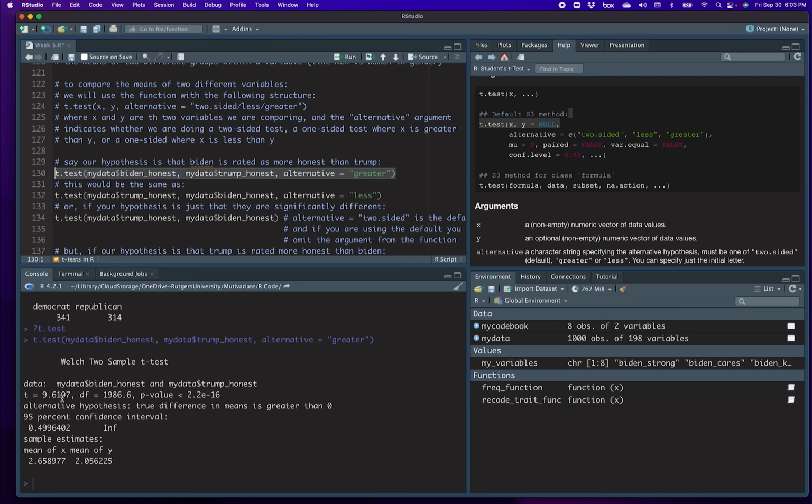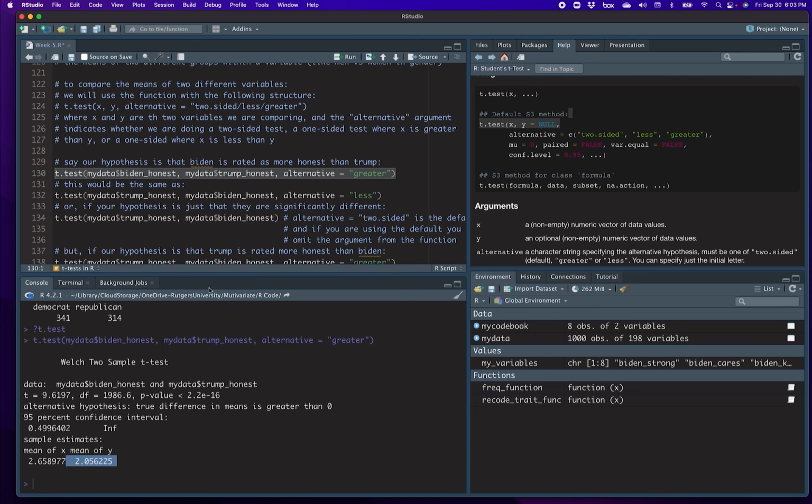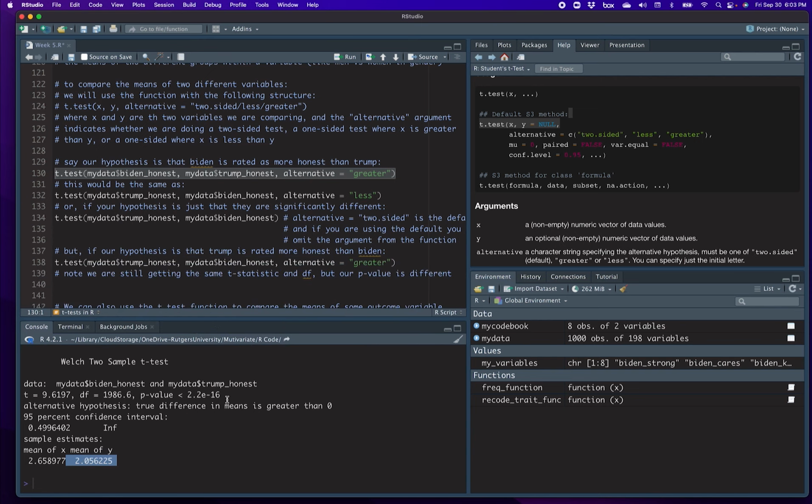So if you run this, what you get down here tells you what data it's looking at, gives you the t statistic, the degrees of freedom, and a p-value. And it also gives you the mean of x and mean of y. So here, since the p-value is way less than a minuscule 0.001, we can reject the null on this and conclude that people do think that Biden is honest significantly more than Trump, or the mean is significantly higher for Biden than for Trump.